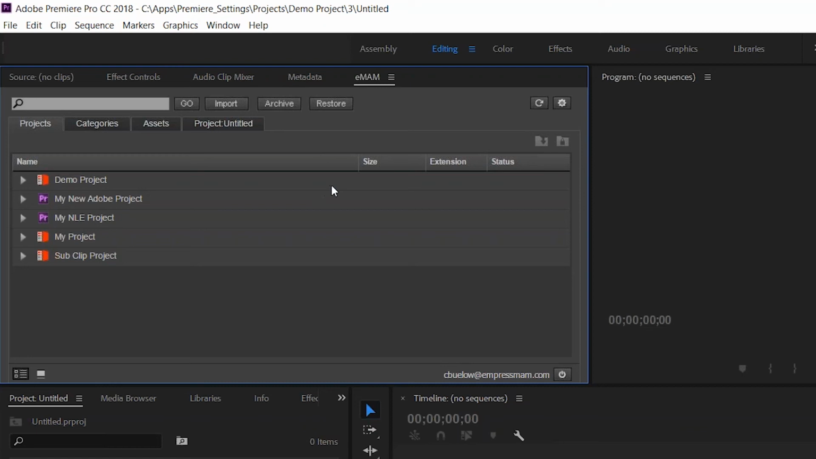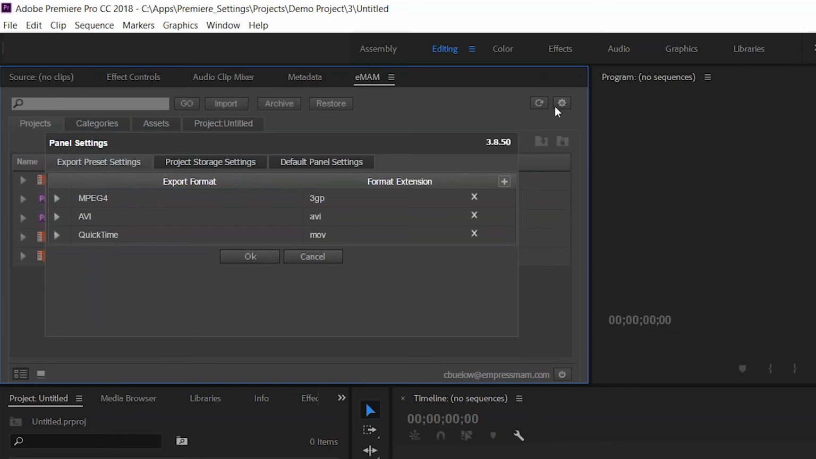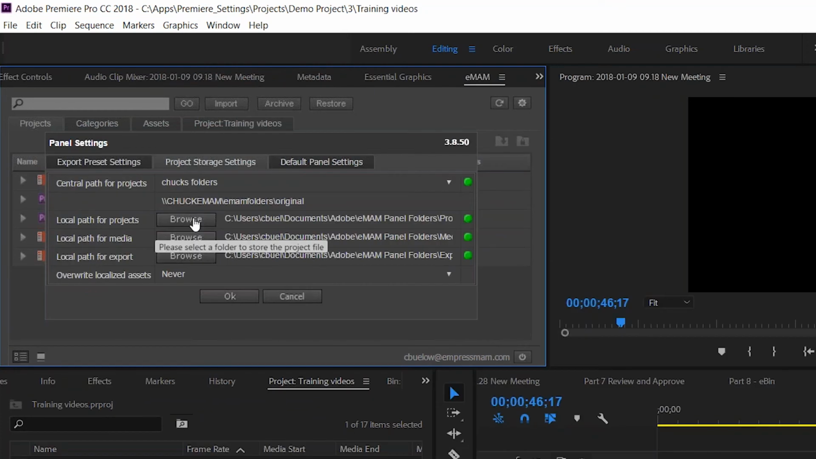Click on the Panel Settings button in the upper right-hand corner of the panel. This will reveal the 3 settings tabs. With the ingest profile set by your administrator, you will need to see 3 default export settings for sequences and new files added to the Adobe Premiere project. Next, click on the Project Storage settings. These settings will reference where you store your Premiere Pro projects files on your local workstation.